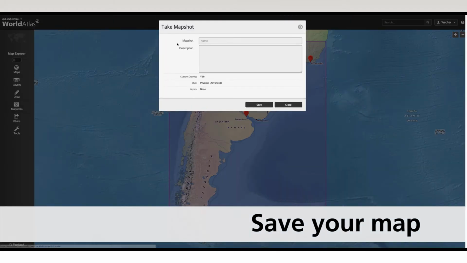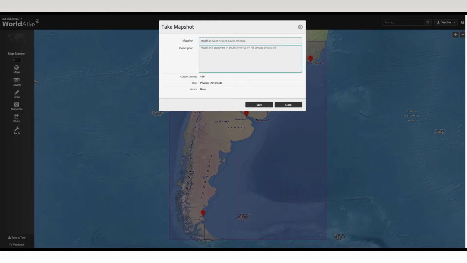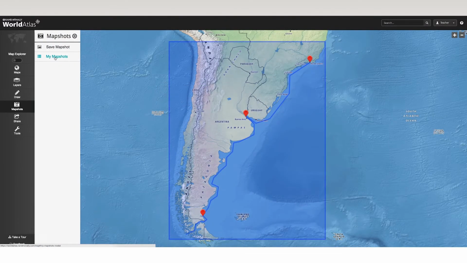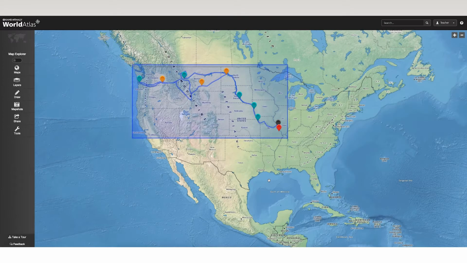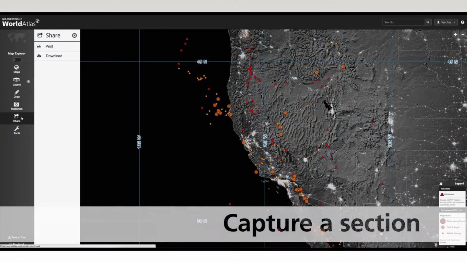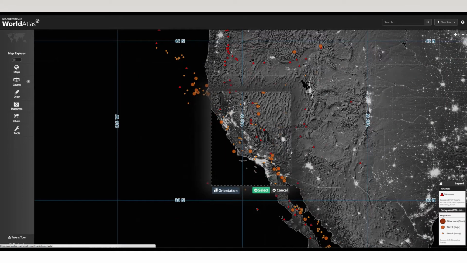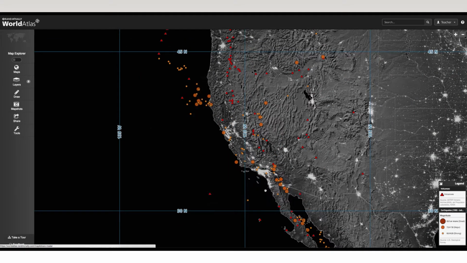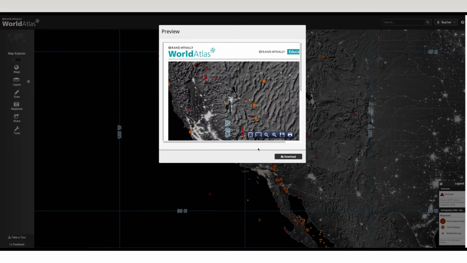Save your map using the Map Shots tool. Map Shots are saved to your account and can be shared with your students or colleagues using a custom link. Only want to capture a section of your map? Just click Share, define your region, and create a downloadable PDF to share or print.